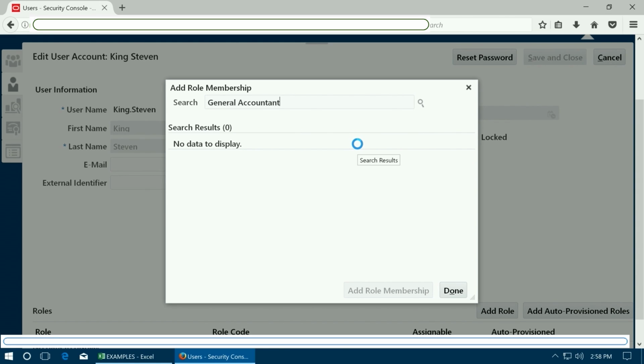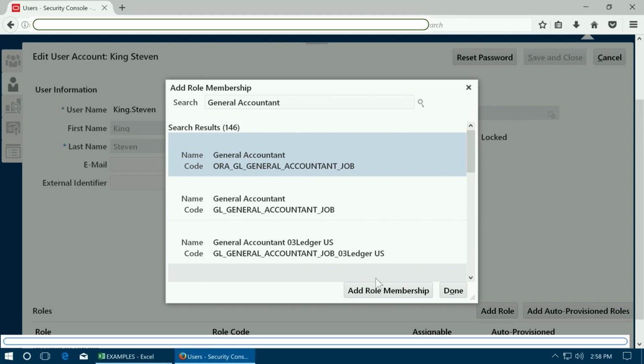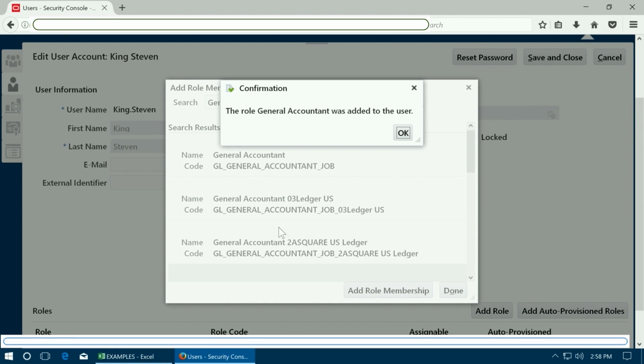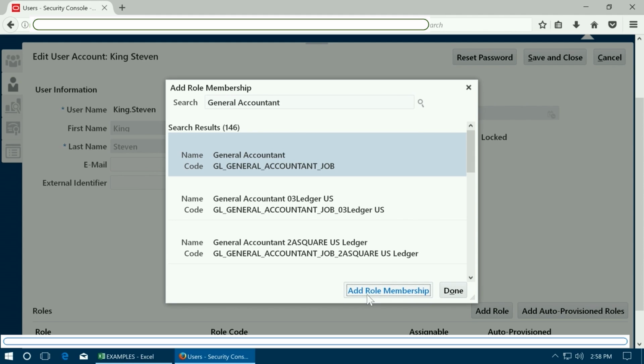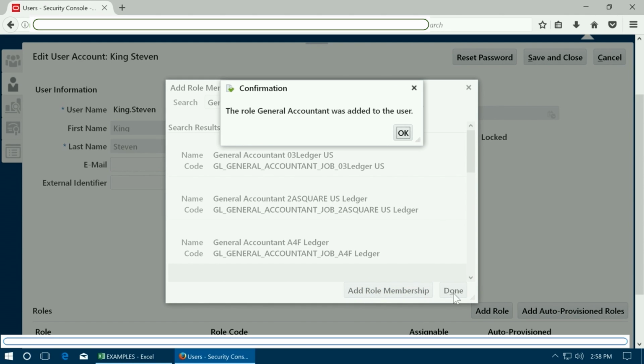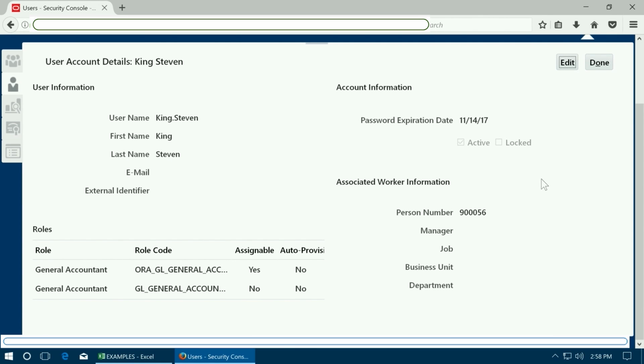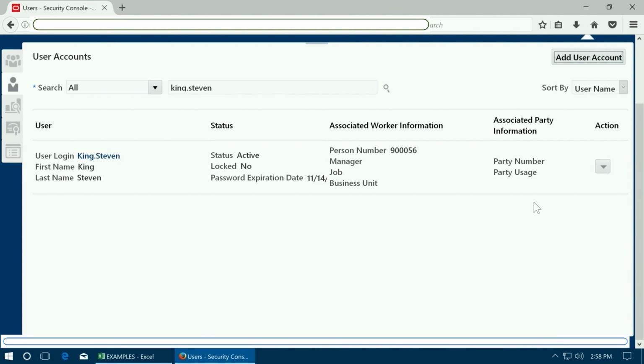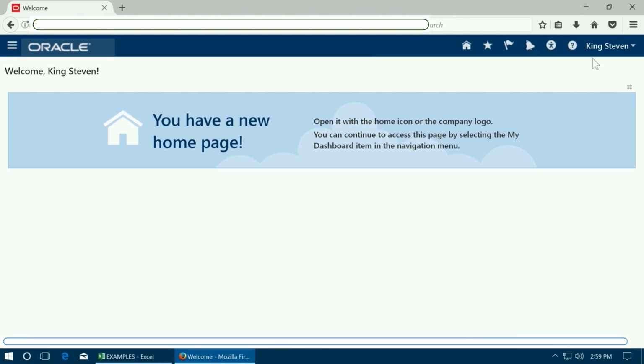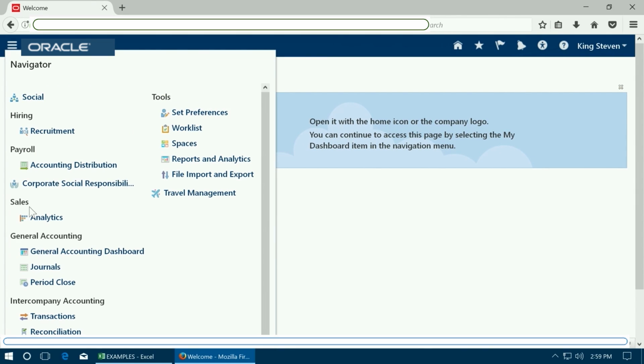The general accountant role will grant the functional access to the user, that is the access to the menu that can open the journal entry page. Click save and close. Click done. Now re-log in as the new user. Once you re-log in as the new user, click on the navigator and see that the journal accounting area has been inserted in the menus.